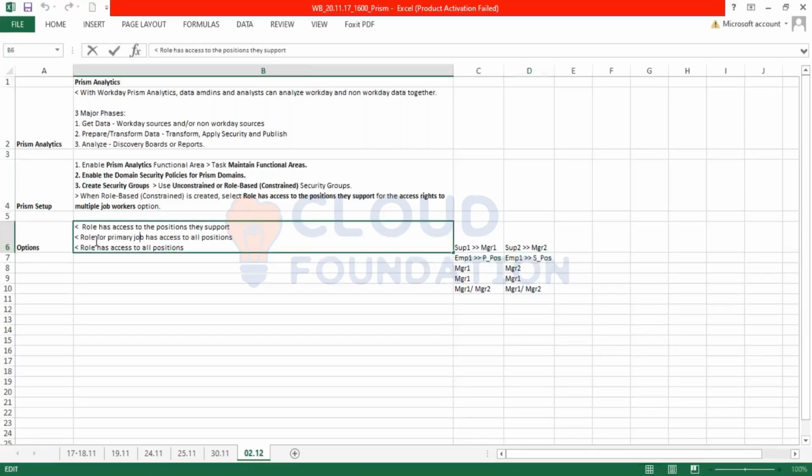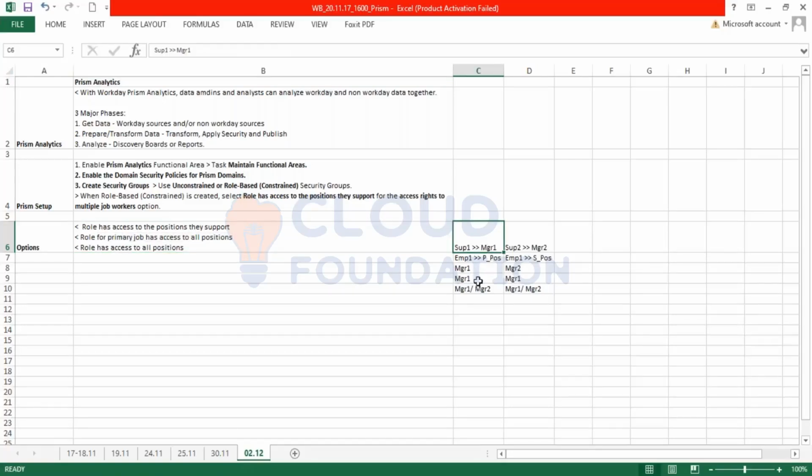In the second scenario, the role which supports the primary job or primary position has access to all of the other positions as well, no matter which supervisory org those positions are staffed. So in this scenario, manager 1 has access to all the positions. Again, this employee can have multiple positions as well. And in the third scenario, both managers have access to all the positions of the employee.